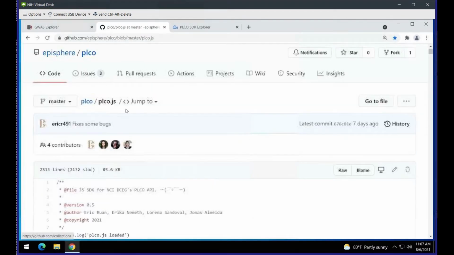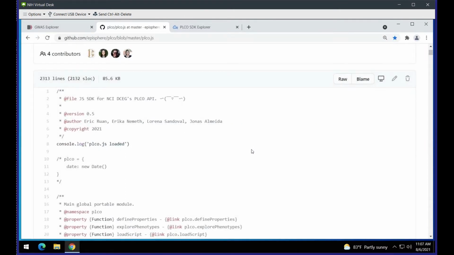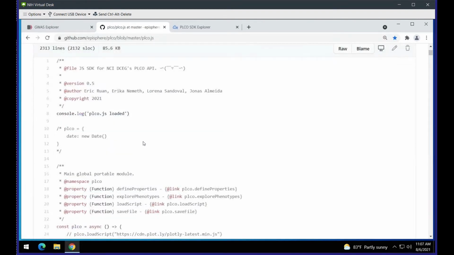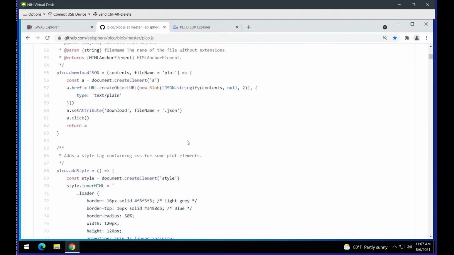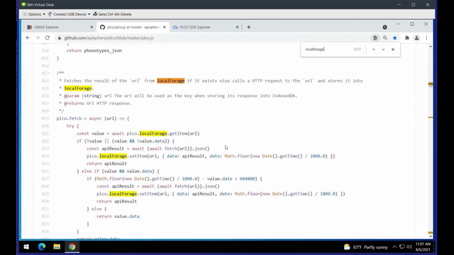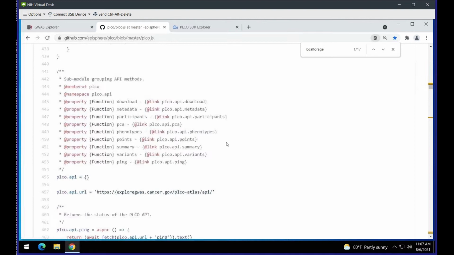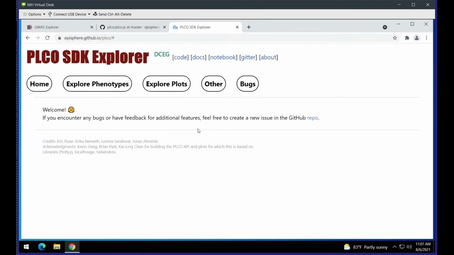So to show off the code base, some interesting things that we did are we implemented JSDocs to keep track of the documentation of our SDK. And like Jonas mentioned earlier, we also used localForage in order to cache the results of the SDK. Okay, so using our SDK, I have developed this exploratory website solely using our SDK.